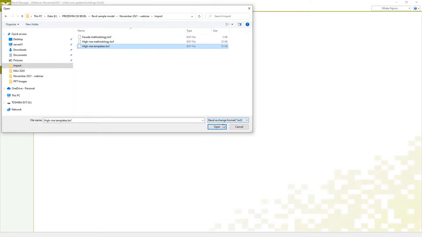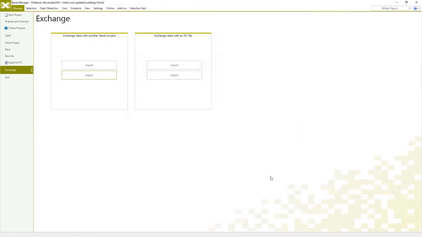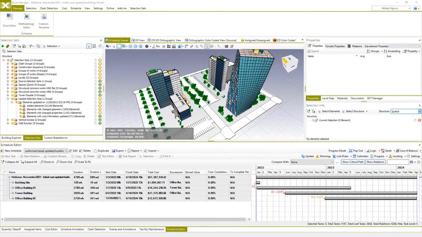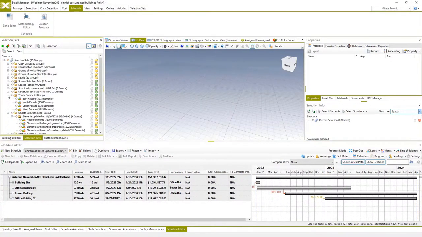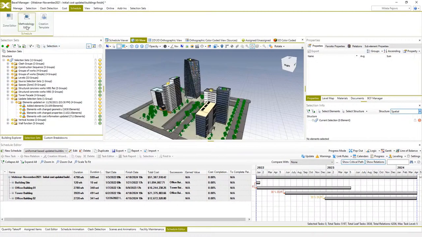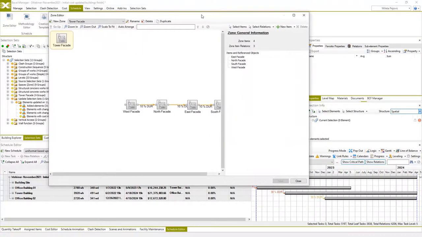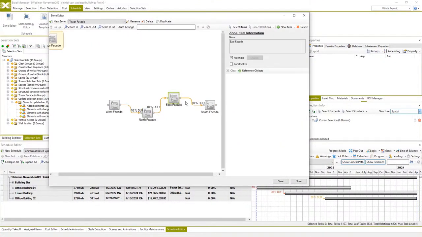One is related to the construction methodology of structural elements, and the second one is related to a different methodology for facade works. For this, I will also use new zones based on facade orientation and selection sets made according to this. You may see facades on different sides of the building: east, north, south, and west. These selection sets will be used as references for a new zone, which makes relations between facade works on these different sides of the building, starting from west and ending with the south side.